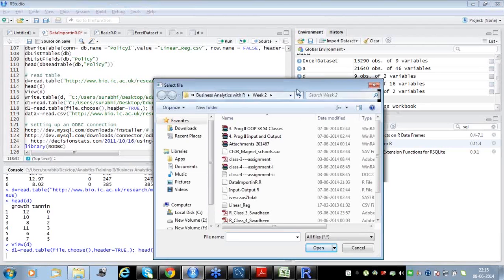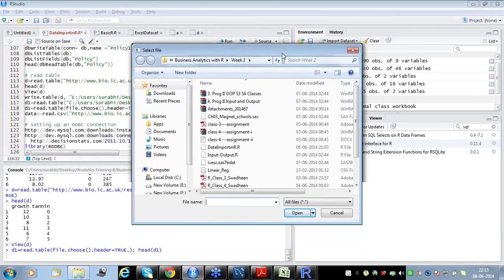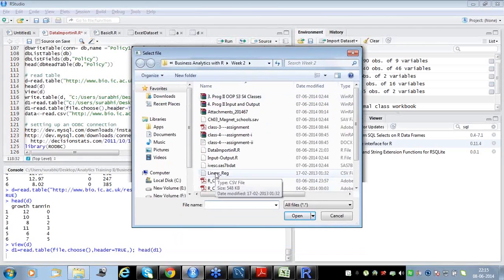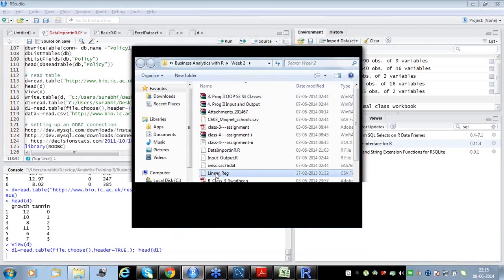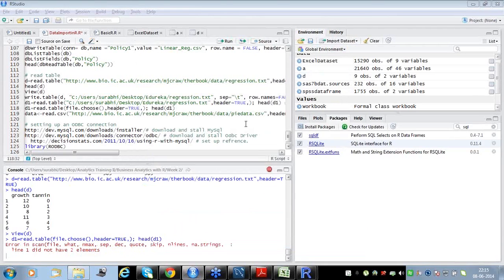Okay, look at that. I can browse through the file. Let's say I read this. Okay, that's giving me an error. What happened? Let me run that again.